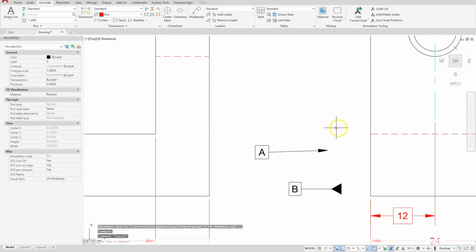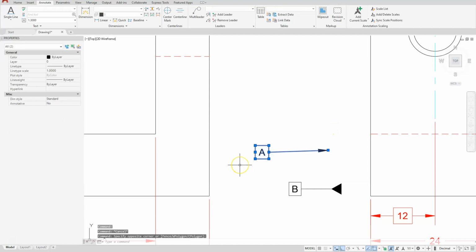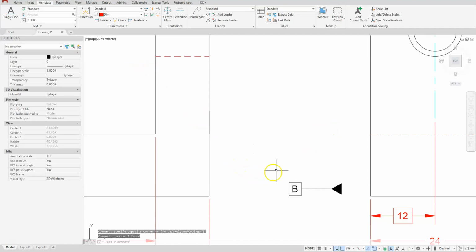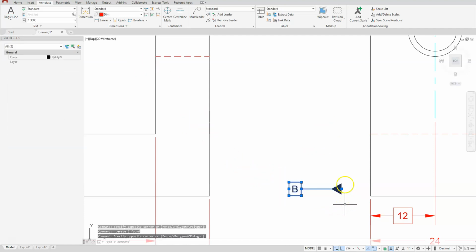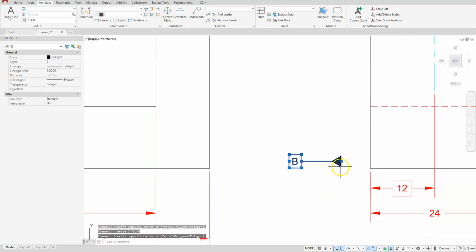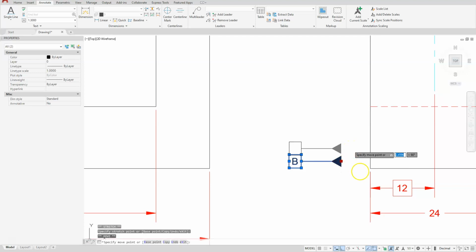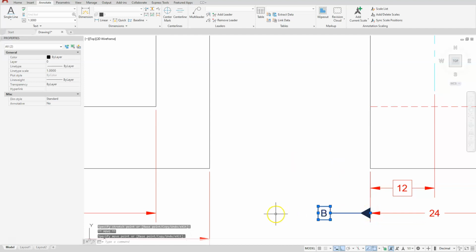Okay, so let me go ahead and delete this one. And let's go ahead and move this one. So I can select it. I'll go ahead and select that grip. Spacebar one time to put me in a move. I'll just put it on this end point.